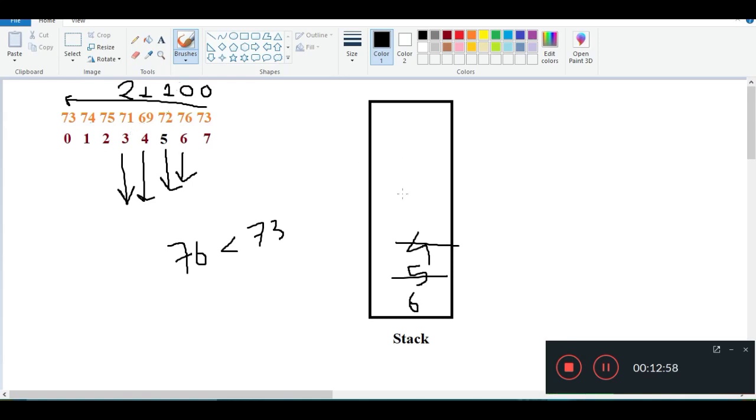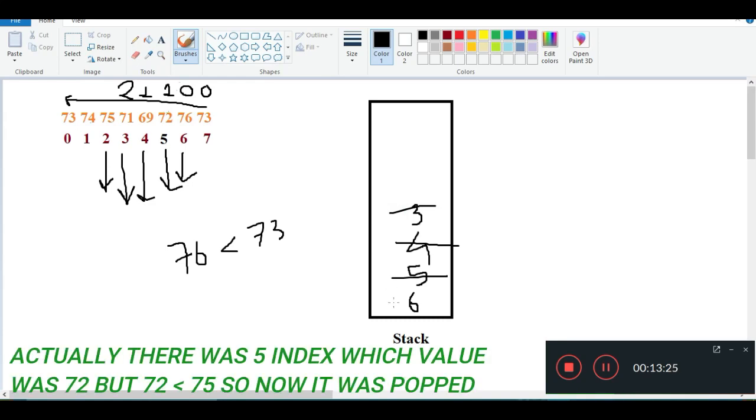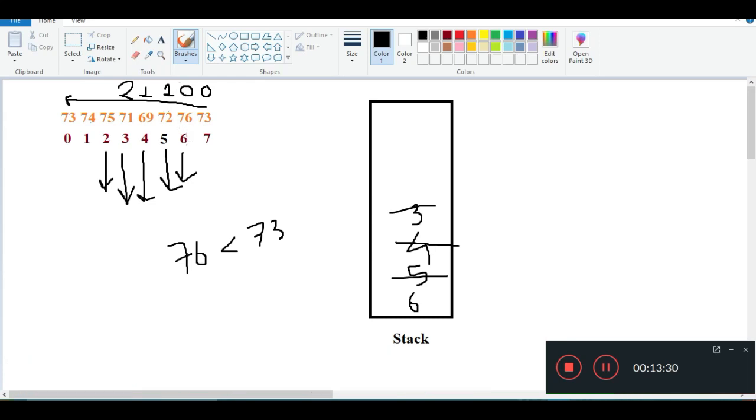Now insert the current element, which is 3. Now go to 75. The current stack top is 71, which is smaller, so pop this. The next greater element is at index 6, and this is 76, so the answer will be 6 minus 2, which is 4, and push the current element index, which is 2.